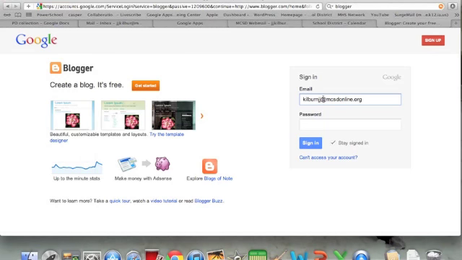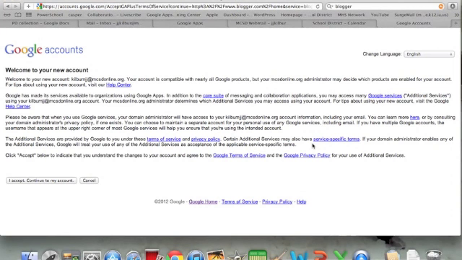And don't forget, it's at mcsdonline.org using your username, and then whatever you've set your password to be. And then once you've signed in, it's going to ask you to accept the new terms and conditions of your account.